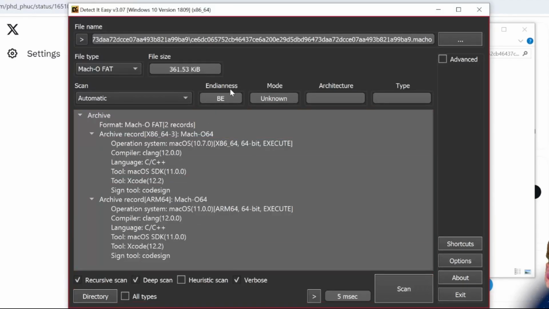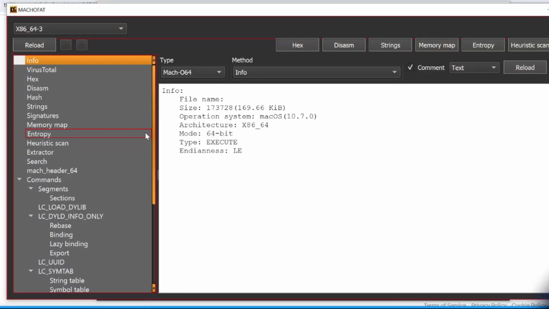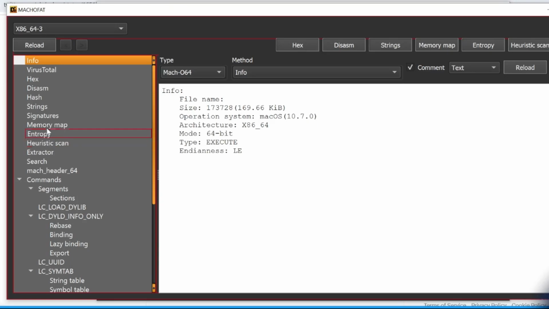the same functionality. You might not see it here. You might see that it identifies that it's a Mach-O FAT file. You might notice that some of the visual aspects of it are very similar. And in fact, if we go to Advanced and then we click Mach-O FAT, you will see a very similar interface to what we just saw before. And that's because it seems to bundle the same capability as this other tool. This is baked within Detect It Easy.